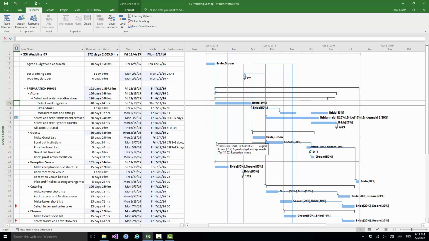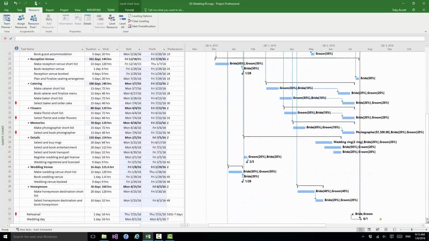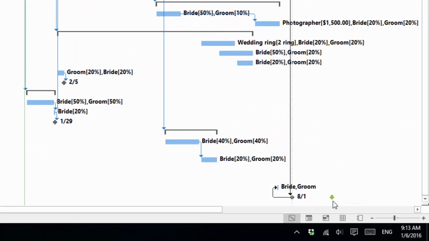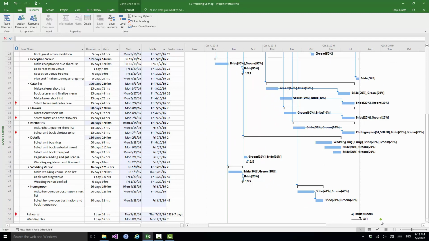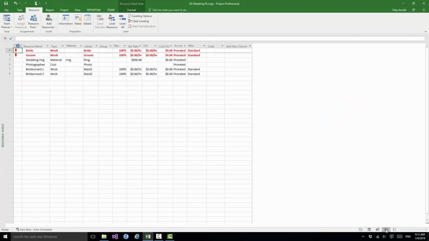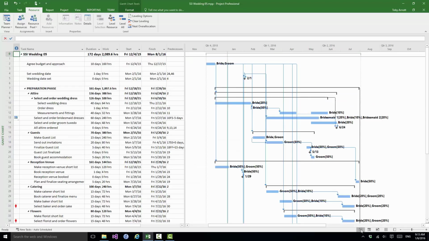And there we are. Now, as you can see, most of the red markers in the first column have gone, and our wedding is now on August the 1st. So the date's pushed out a long way. Don't forget that little deadline marker there. You see we're still a month short of our deadline marker, so that's not too bad. But we do still have some over allocations, and if I click on the resource sheet, you'll see that both the bride and the groom still have over allocation issues.